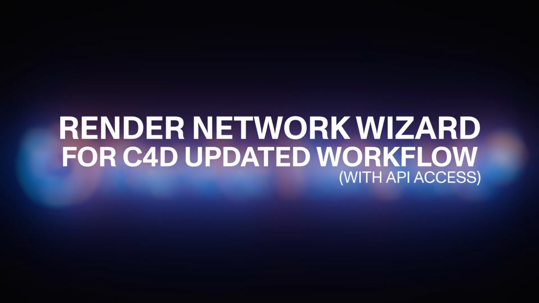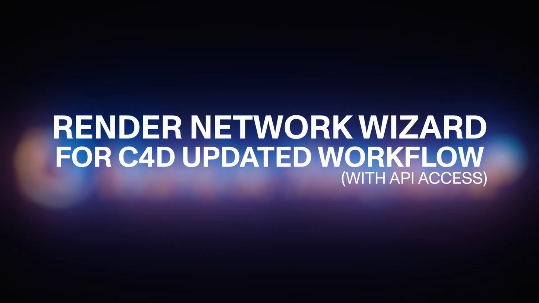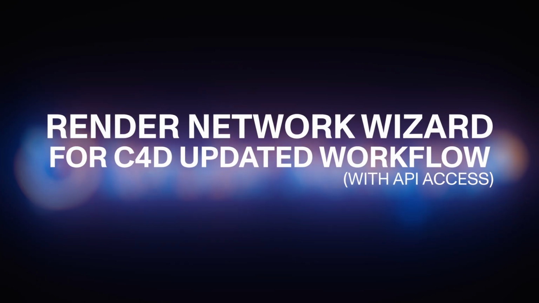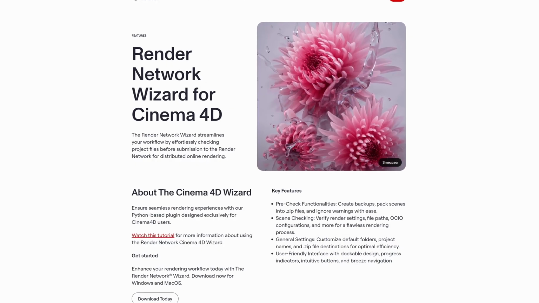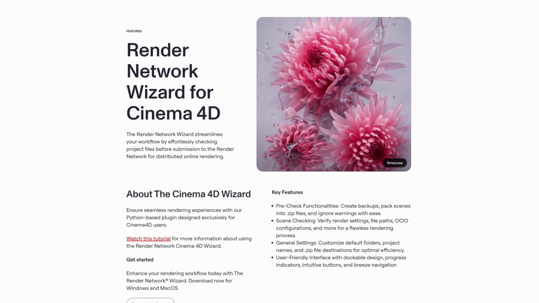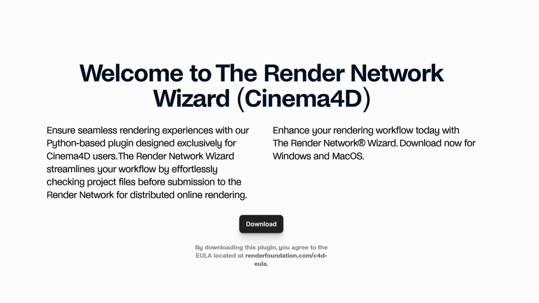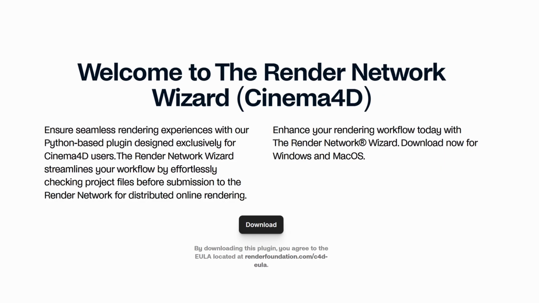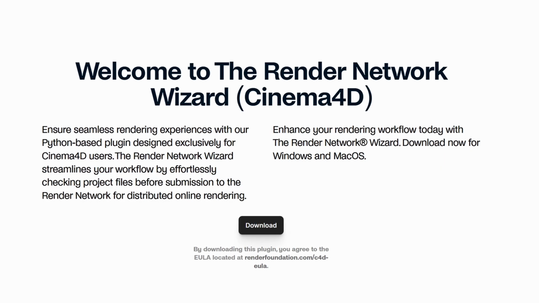The Render Network Wizard for Cinema 4D is an incredible bridge that optimizes your render workflows to help prep your scenes for the render network. There have been some significant improvements in functionality. Let's take a look at how the latest update effortlessly allows you to push our C4D scenes to the Render Network Manager app in a click of a button with no packaging required.